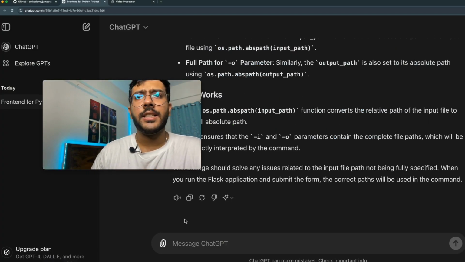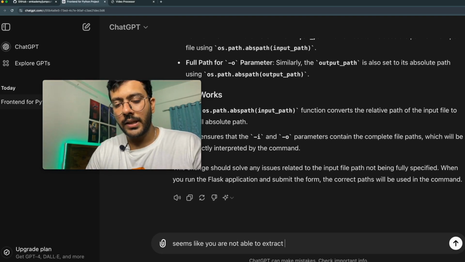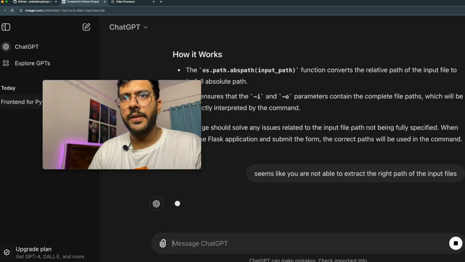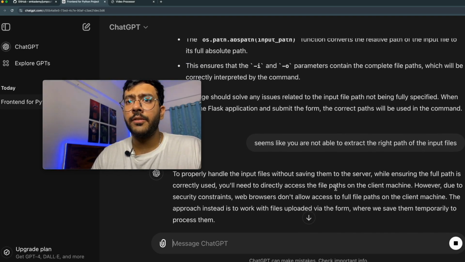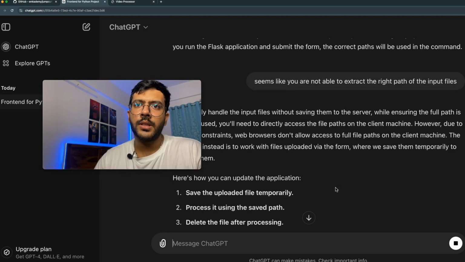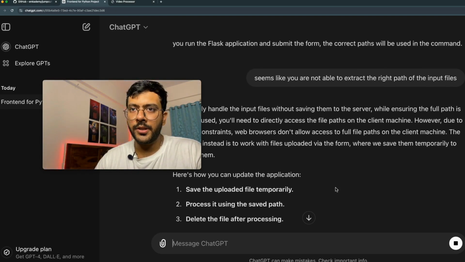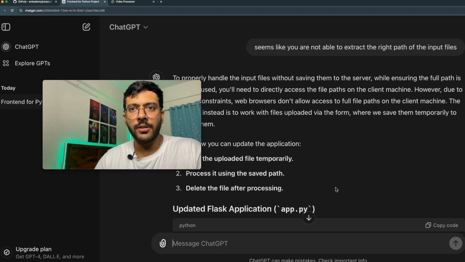So I will tell ChatGPT, seems like you are not able to extract the right path of the input files. A few moments later. Due to security constraints, web browsers don't allow access to full file paths on the client machine. Here's how you can update the application. Save the uploaded file temporarily. Process it using the saved path and delete the file after processing.